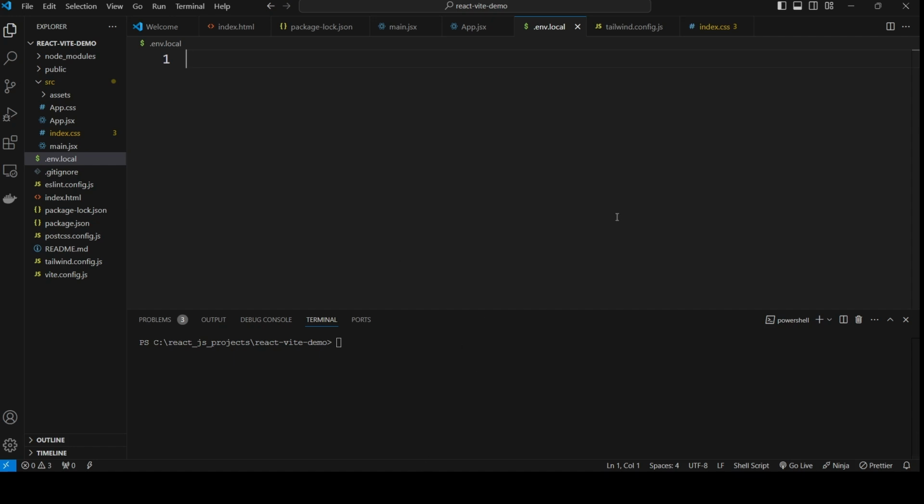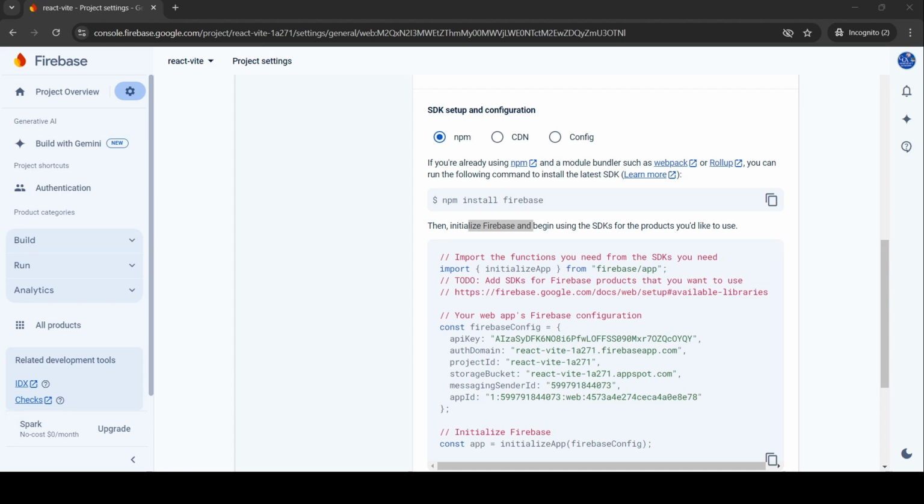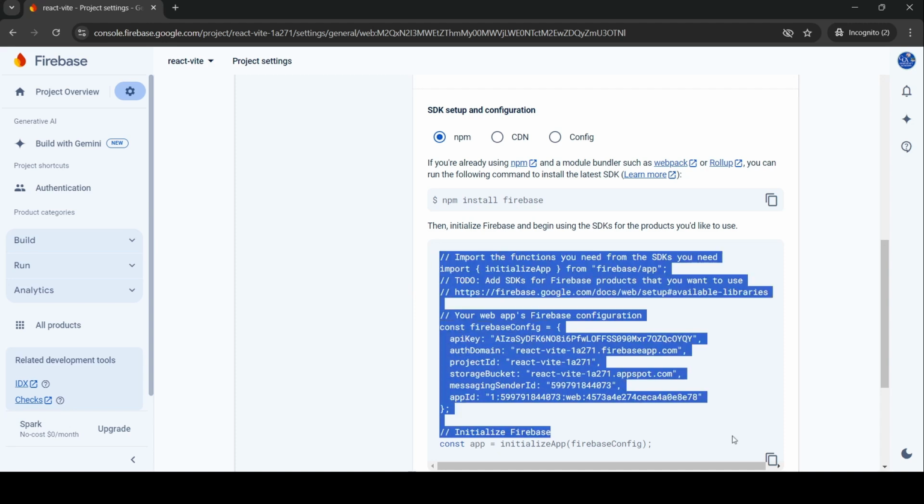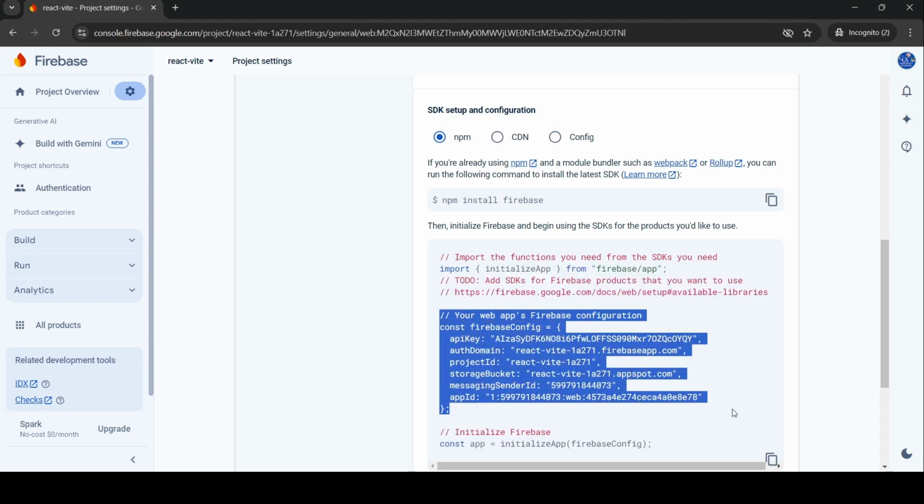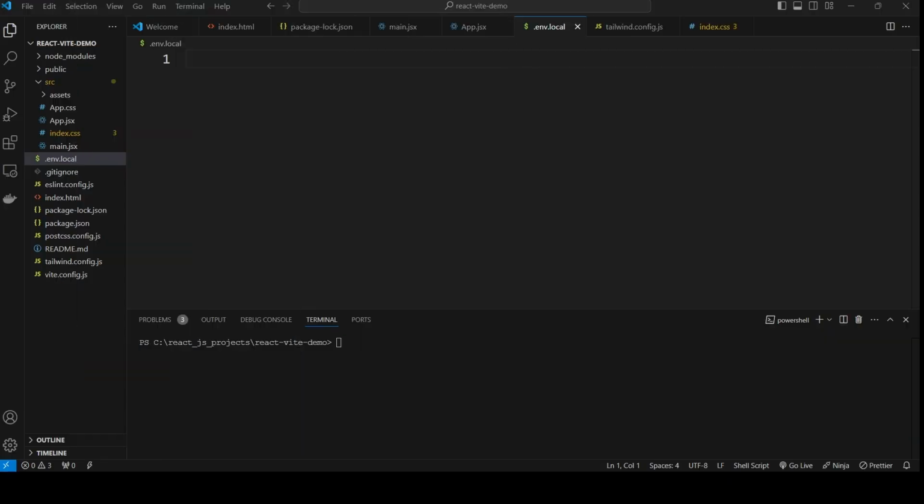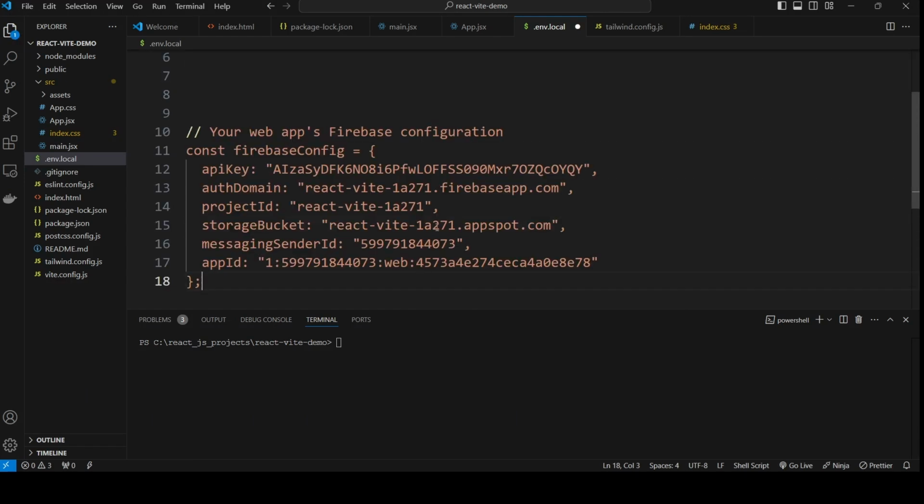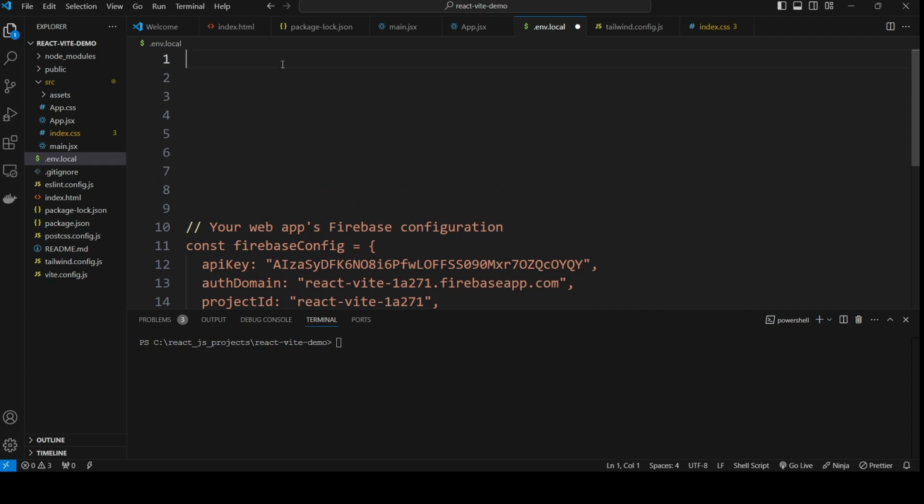For that, what we can do is, first let's go to the Firebase project which we created and then copy all the configuration. Here, copy this entire configuration. We don't require all of it, we need only this configuration. Copy and then just paste it here so that you can easily update your environment variables. Now we should create our environment variables for our Firebase configuration.